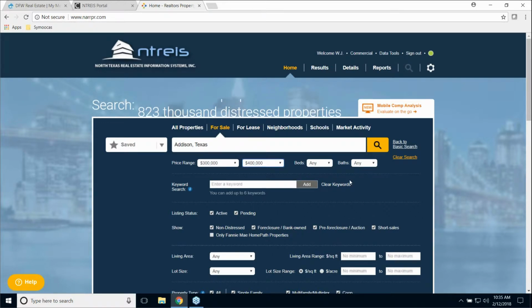Then we could put in the number of beds and baths that we wanted. Keyword search. This is a very unique field. I love this field right here. Let's say your client has told you, we really want stainless steel appliances, or we want granite countertops, or a pool, something like that. You would type in whatever they told you that they want in this field, and it's going to look for that to be on the listing somewhere.